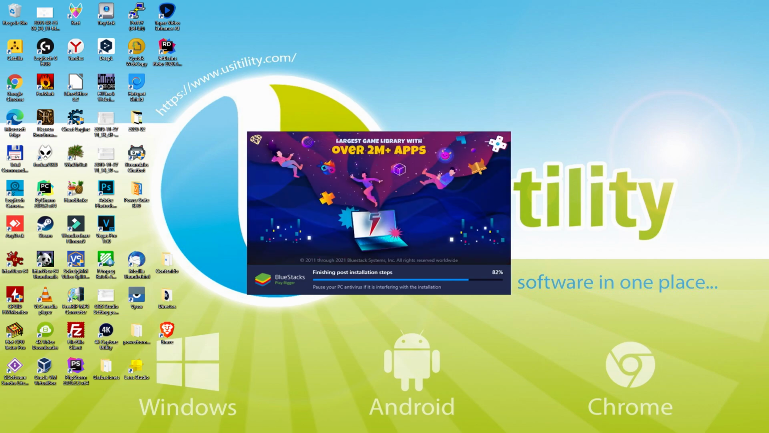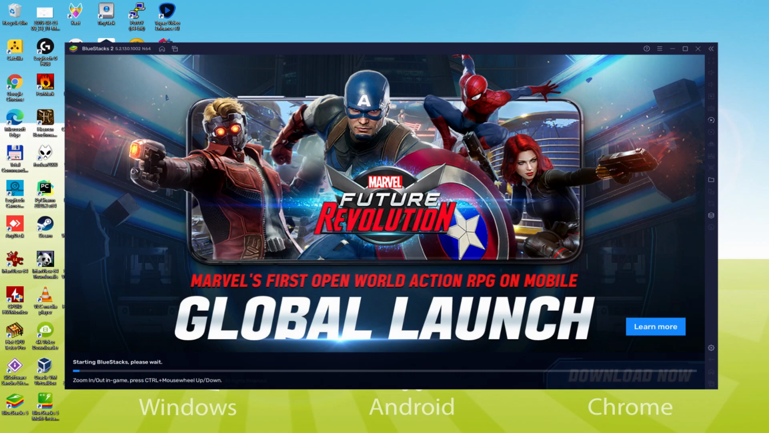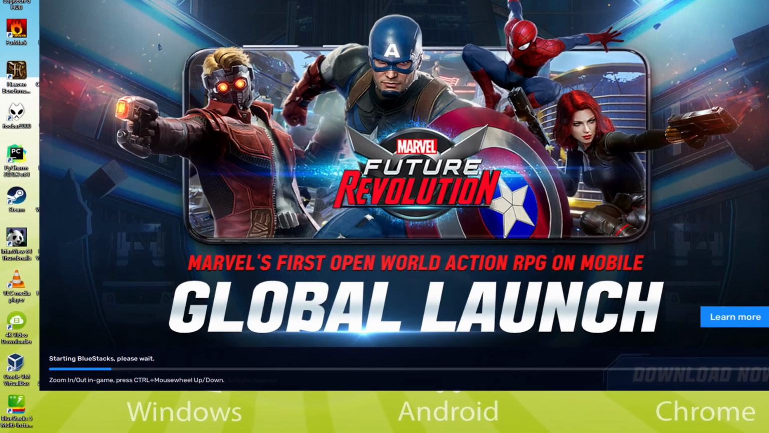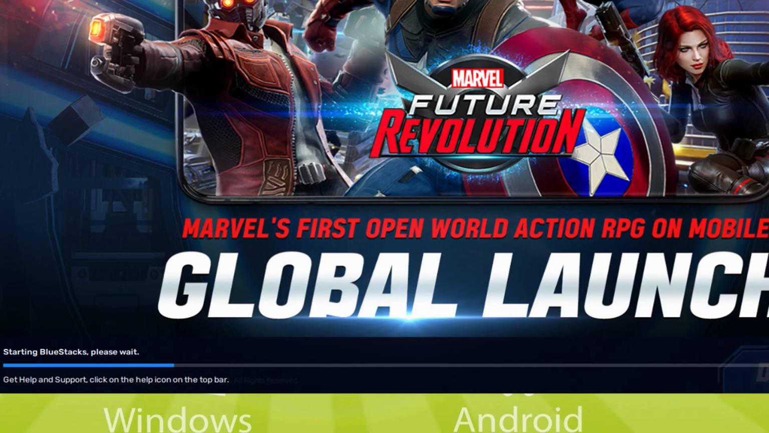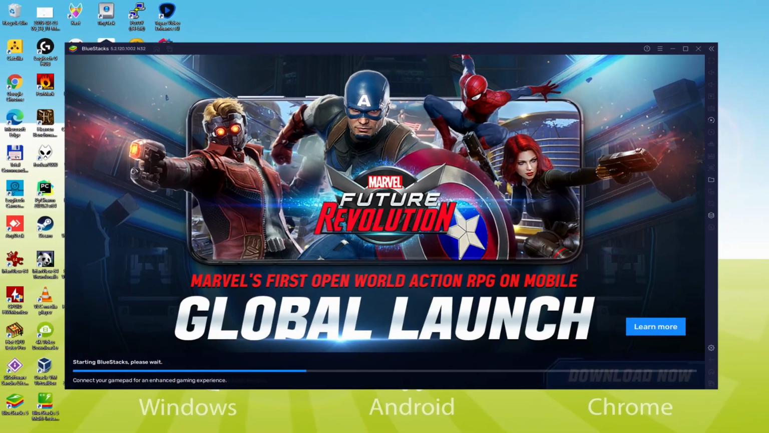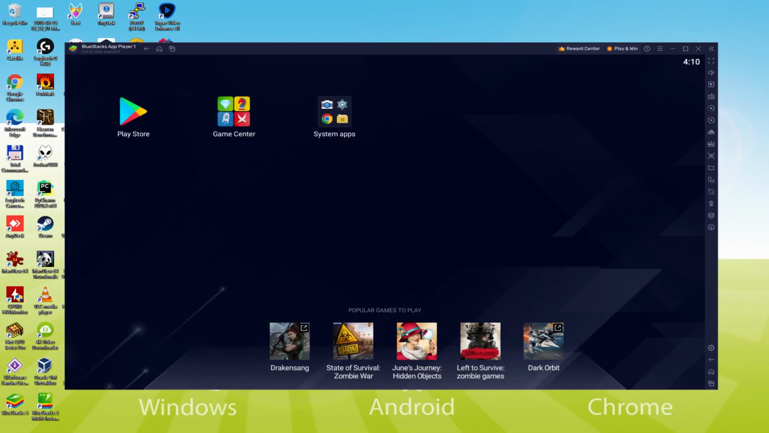The installation has already finished for me. Now, the emulator has actually been started automatically. As you can see, at the bottom of the screen, we have a progress bar that will fill up and once it comes to the ending, the emulator can be started for the first time. In fact, the emulator has been launched. Here it is for the very first time.